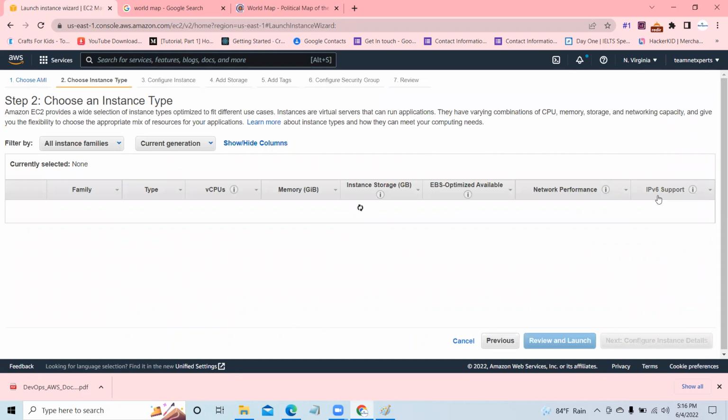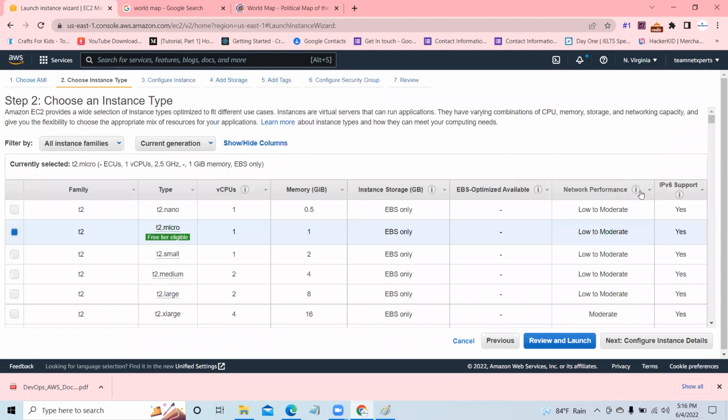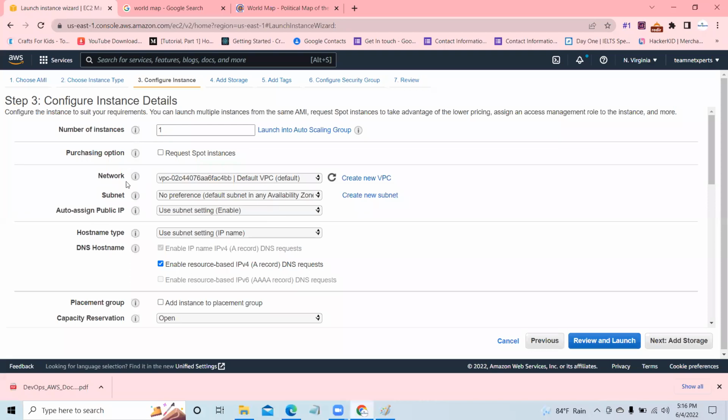And this is the hardware detail. Let me go with free trial eligible. Just say next. Here, guys, if you click here, under network, let me choose the default VPC.